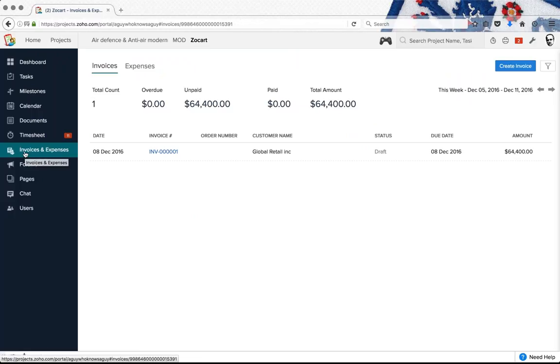Going forward with the invoices and expenses section. Now in this section, you will be able to create invoices and add expenses based on your requirement, and this will only be enabled along with the budgeting features if you have integrated with either Zoho Books or Zoho Invoice.